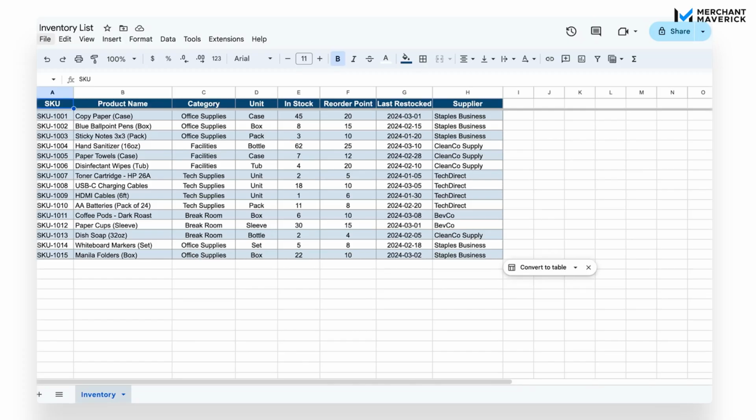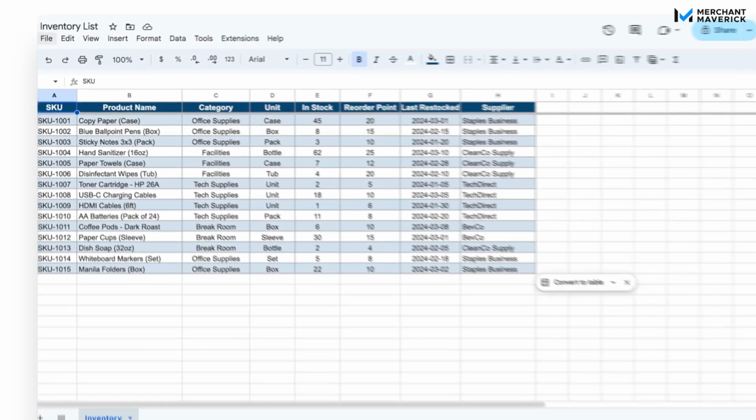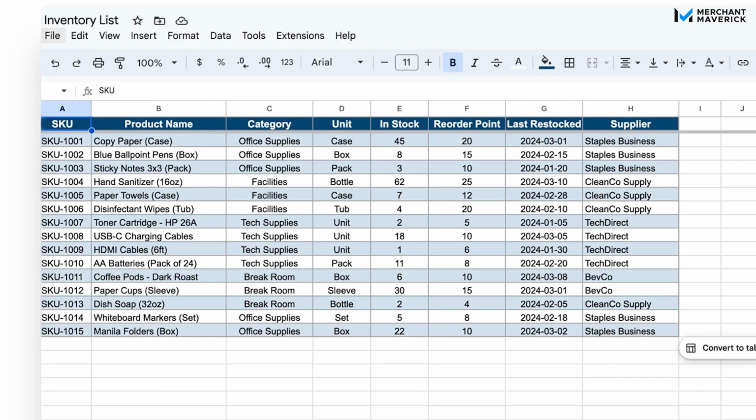So we're going to start out with summarizing and flagging low stock. The first thing you're going to do is open your inventory file. You may have this in Excel. I have mine in Google Sheets. It's a very basic sample inventory list. We have SKUs, product name, category, unit type, how many are in stock, the reorder point, when it was last restocked, and the supplier. So we're going to take this, we can save it to our computer, as an Excel sheet, as a PDF, however you want to save it, and then we are going to take this along with our prompt and plug it into Claude.